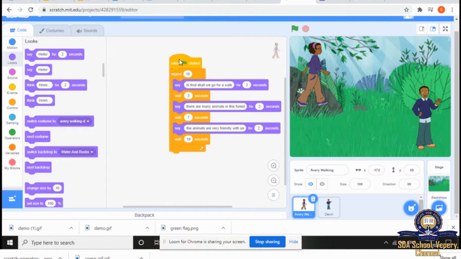I gave, first, the "when green flag clicked" block. Then I kept "say, Hi friend, shall we go for a walk?" So this girl is asking him, "Shall we go for a walk?" Then he is asking, "What is there to see in this forest?" So she is telling him there are many animals in this forest.